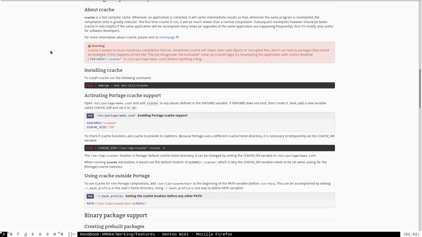Now as I said, ccache is a compiler cache. Here in the AMD64 handbook on the Gentoo wiki, you can get a good description of what ccache actually is. It says here that whenever an application is compiled, ccache will cache intermediate results so that whenever the same program is recompiled, the compilation time is greatly reduced.